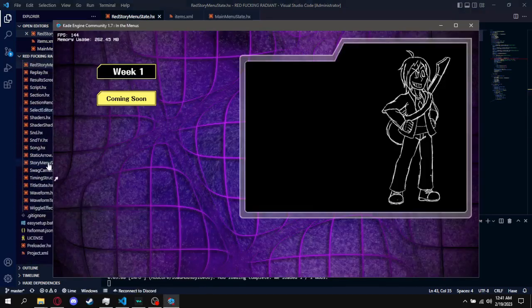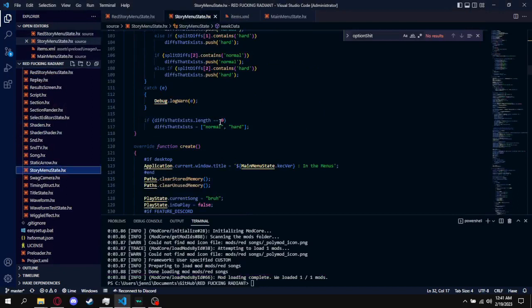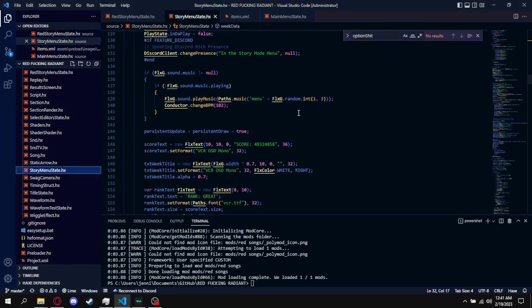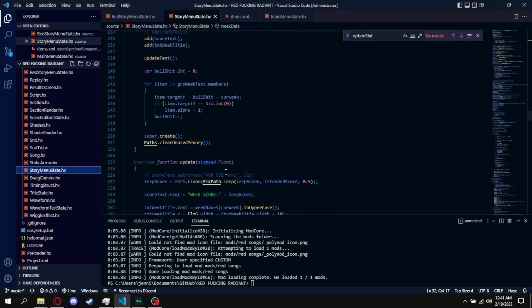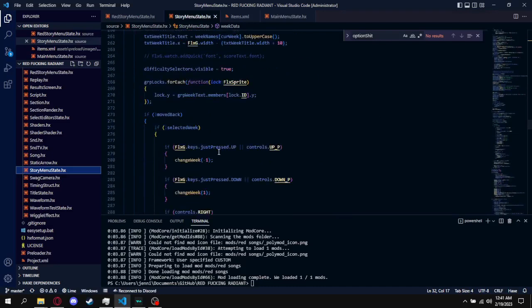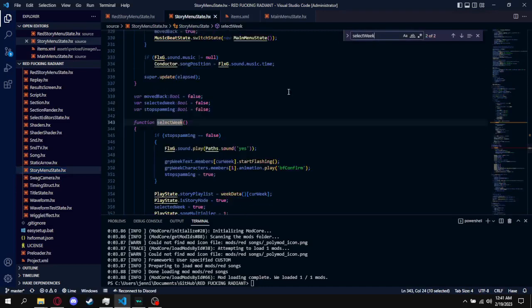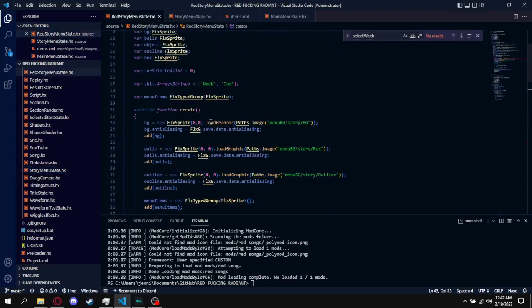So as for functioning, we can copy from our good old friend, story menu state, which this comes from. So don't worry about this clear stored. I mean, you should on any modern engine, but it just does it automatically for me. So, select week, our week data, we should probably add that.